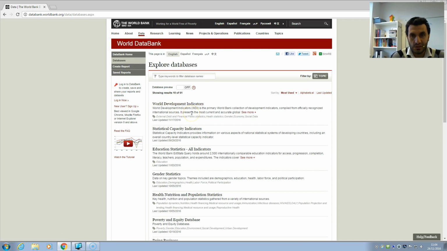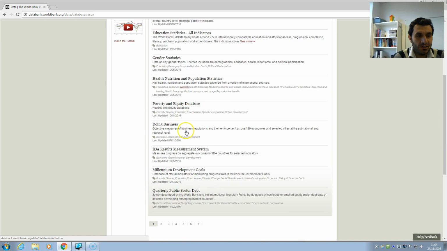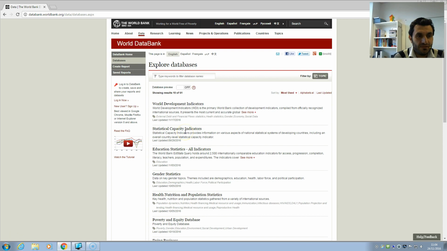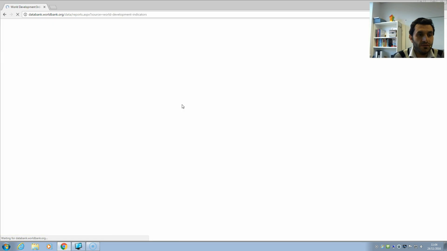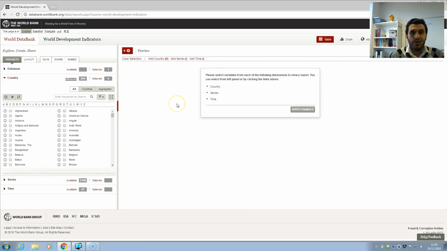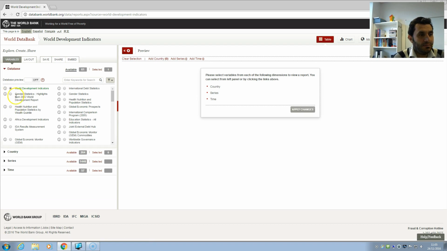One of the most popular databases is the World Development Indicators, but you could also see other databases here, lots of databases. So let's say we'll go to the first one, World Development Indicators, WDI. So this is how it looks. If you want to change the database, you could change your choice here. You can see we have 61 available databases, but what we choose here is only one, the first one, World Development Indicators.